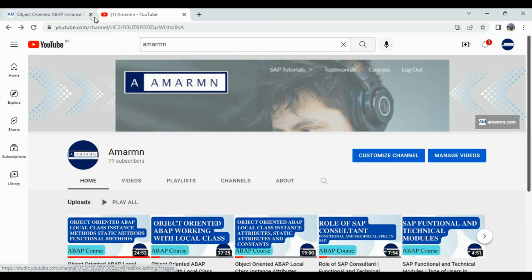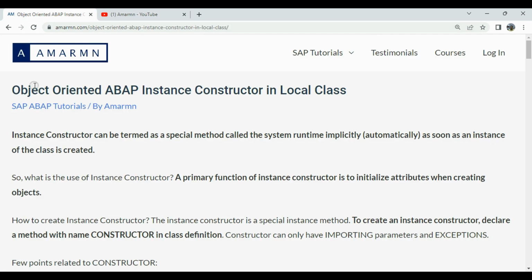And in this video, we will discuss a very important concept of object-oriented ABAP, that is the instance constructor. So let's get started. What is an instance constructor in object-oriented ABAP programming? Basically, it's a special method with the name constructor, and it is called by the runtime implicitly. That is, it is called automatically by the runtime, and we don't call it explicitly.